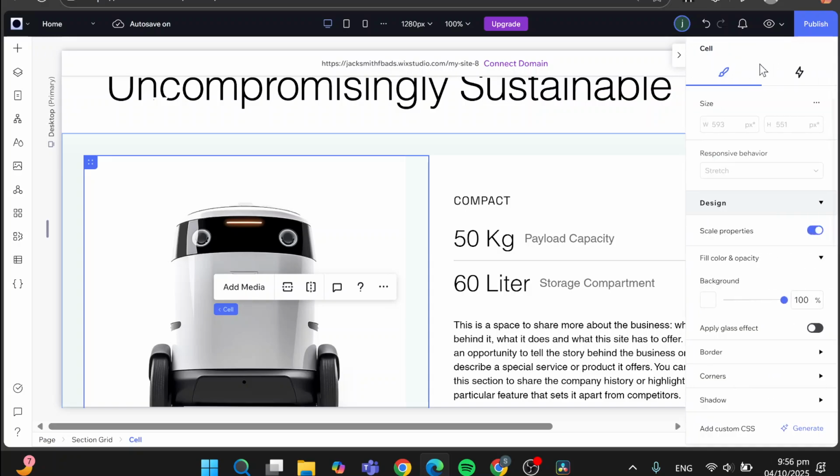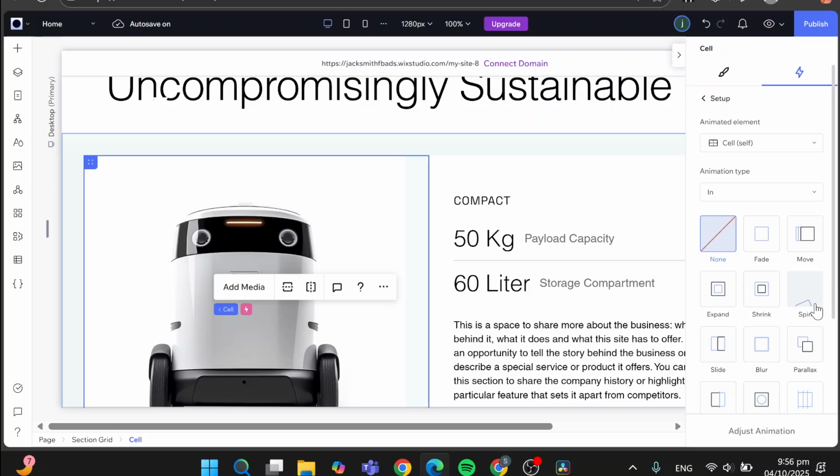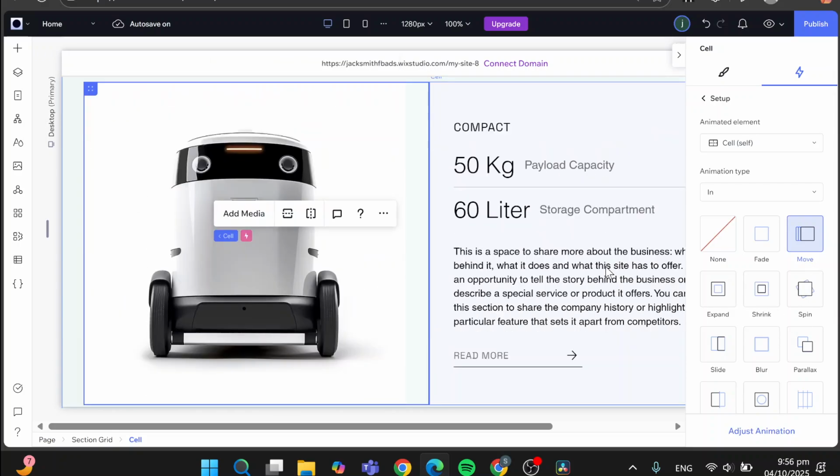We're going to open the inspector and click on the lightning icon, as you can see. That is called animations and effects. Once we have opened this, you can see that we have the scroll effect. Scrolling will trigger an animation. So we're going to click on add. When you scroll, you're going to make it move. For example, you can go ahead and adapt this animation and make this move.